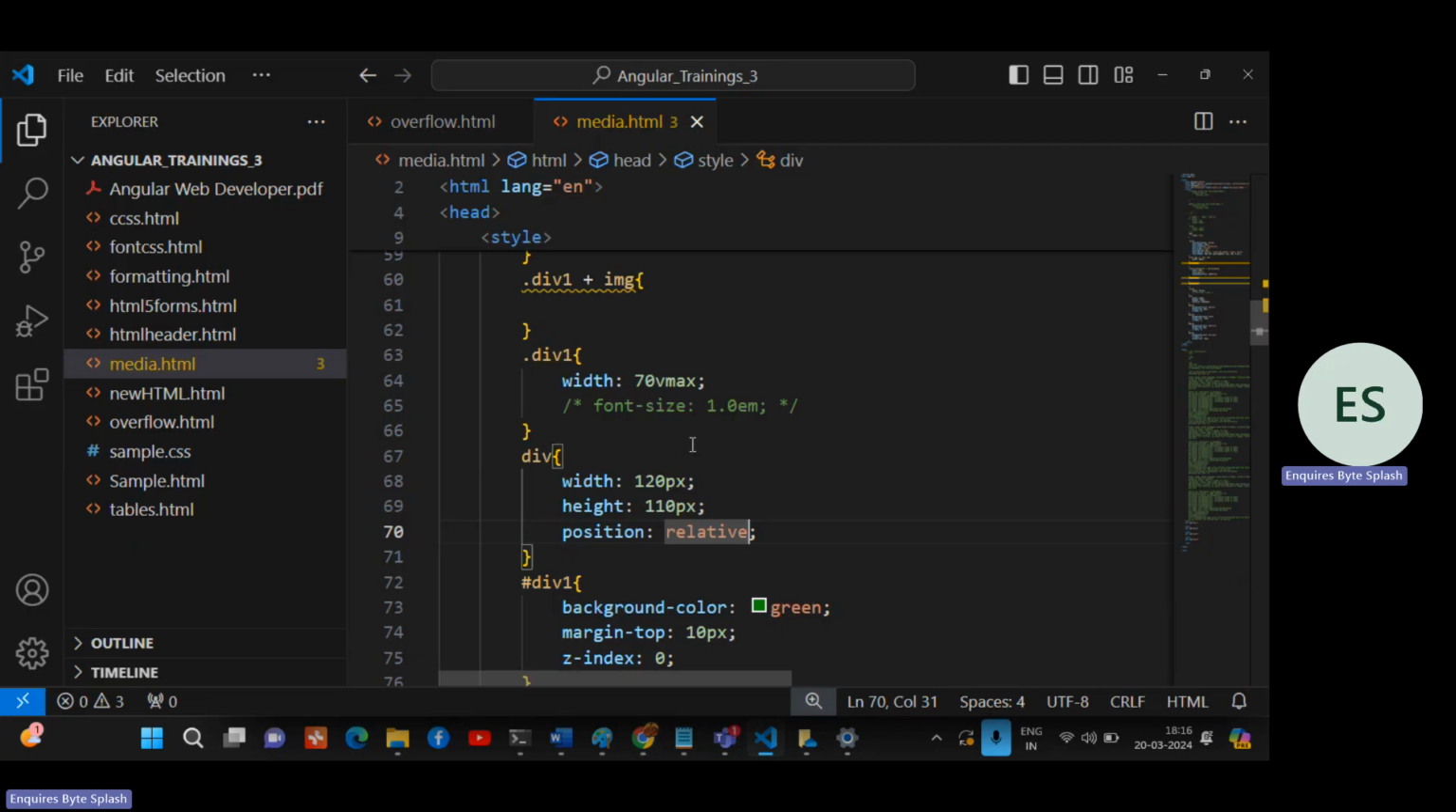If I give absolute, this green will start from here, this yellow will start from here, this orange will start from here. Means if you give absolute, it will take the window viewport reference. If I give relative, it will take the previous element reference. If it is static also, it will take the previous element reference, but Z-index will not work.